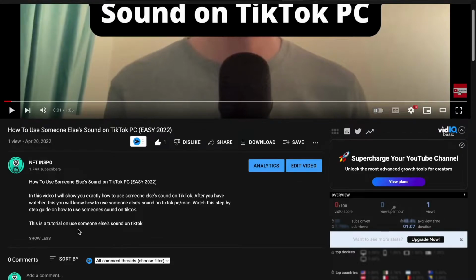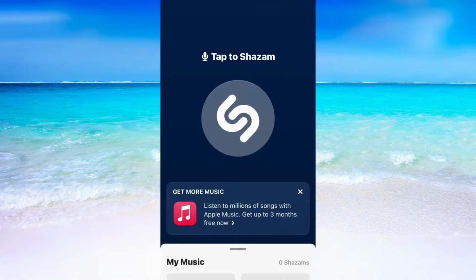But if the song is not mentioned in the video description, then what you can do is to head into your phone and then go to this Shazam app. If you don't have the Shazam app, then you can easily download it for free on the App Store if you have an iPhone, or Google Play if you have an Android phone.